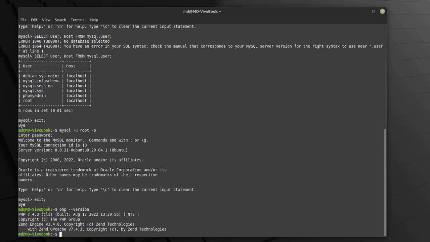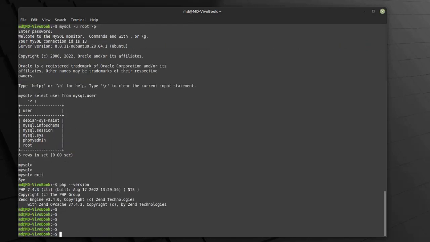So to install that module, the command we need to run is apt-get install php-fpm php-mysql. Once you hit enter, it will install that module for you. We have installed the PHP-FPM module.